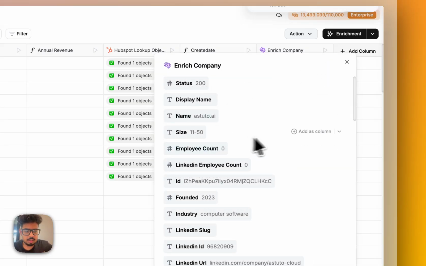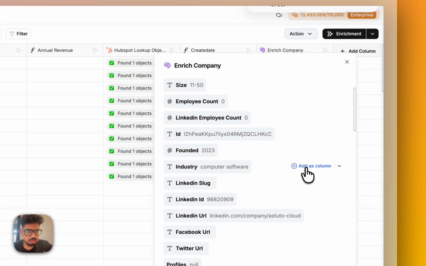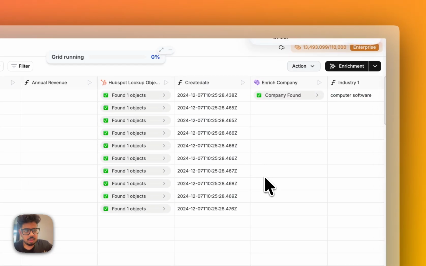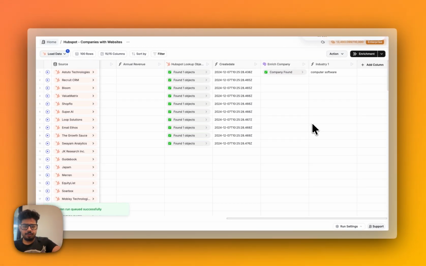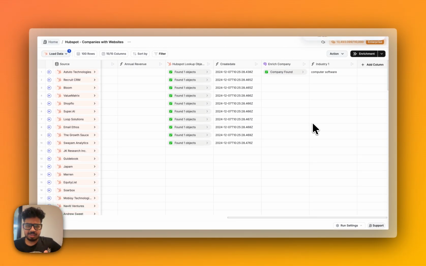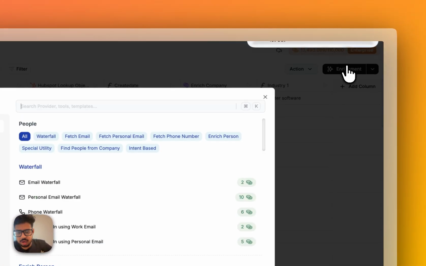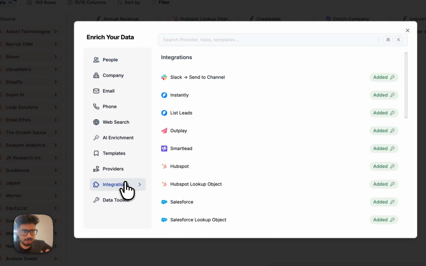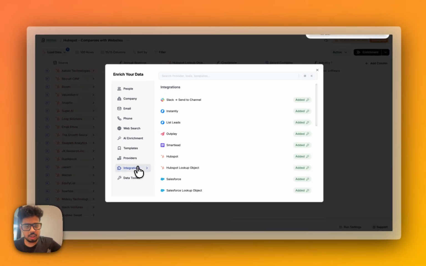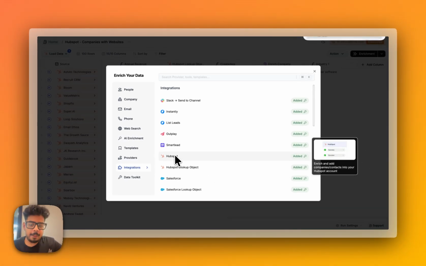Right, we have found their industry, and now you could run this for the entire grid as well. For the sake of this video, I'll just run it for a single row. You can head back over to the integrations tab in the enrichment, which I was talking about earlier. And now you can use this HubSpot integration.